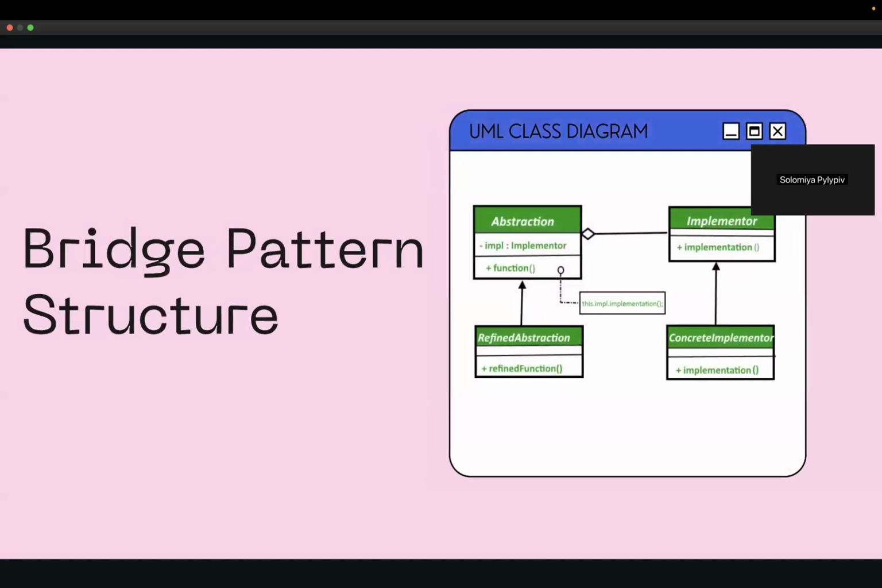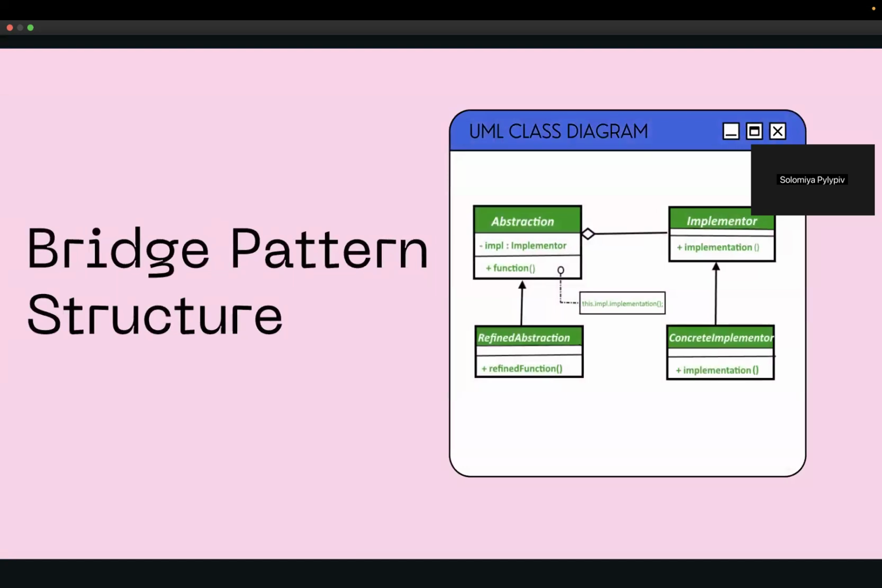Okay. So the bridge pattern consists of four main components. So we have the abstraction class. The abstraction class defines the high-level interface. It contains a reference to the implementer and delegates the work to it. This is where the core functionality is defined, but it is abstracted from the specific implementation details.